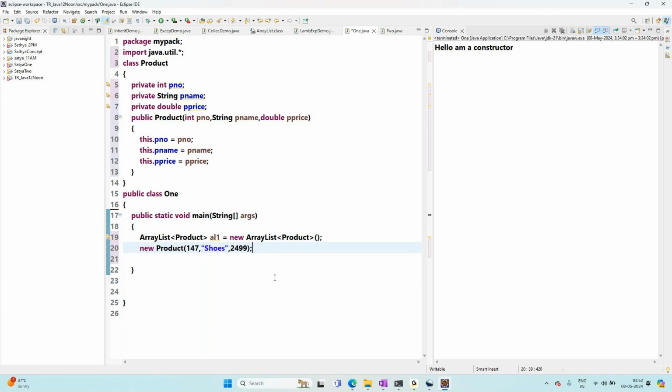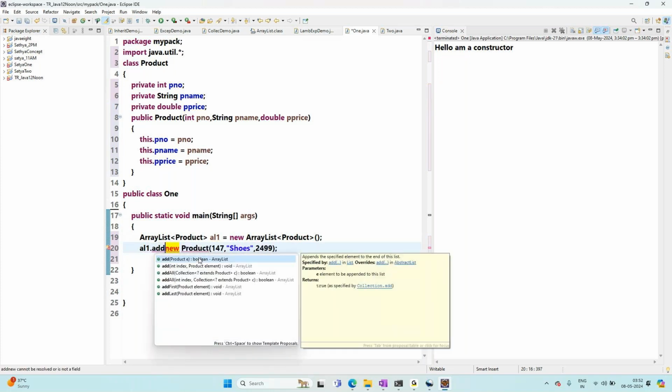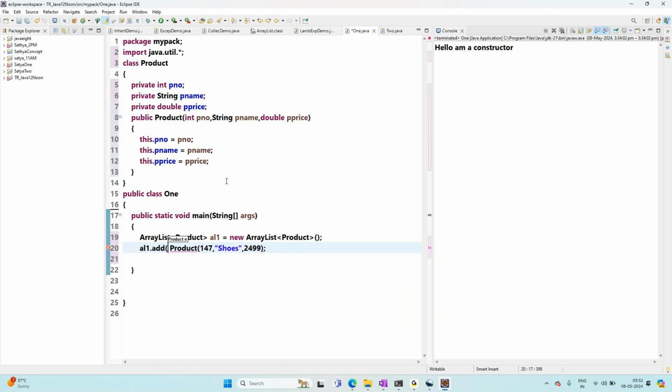How to store the objects in the collection? AL1 dot add. What can this do? AL1 can only take what? It can only take products. That's what we said here, no? Yes or no? So in this way, you can add the product. The product is also an object. Just like the integer, just like a double value, just like a string, it is also an object. Am I clear? Yes. Okay.